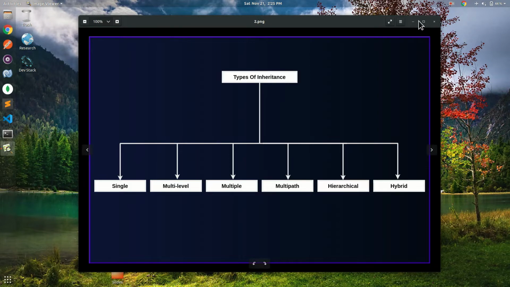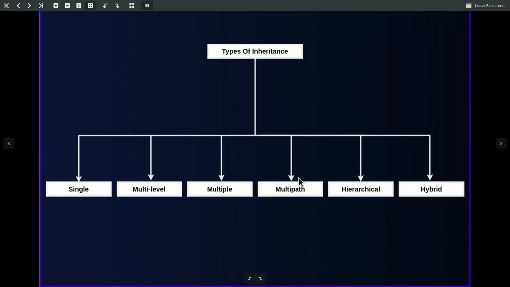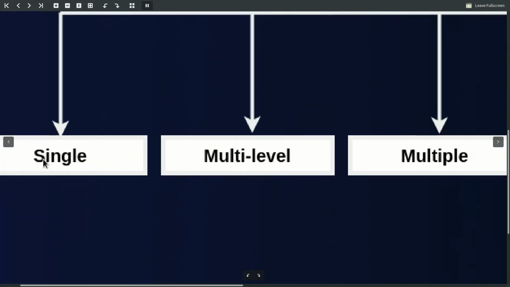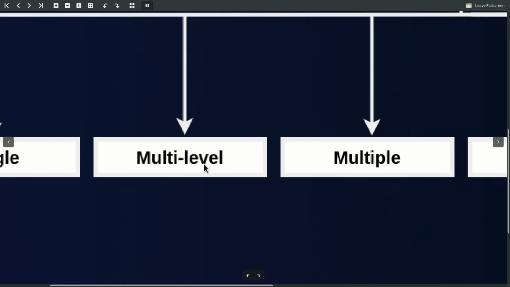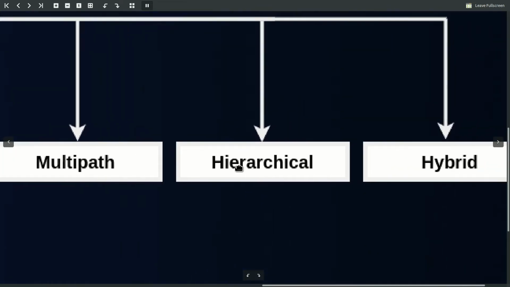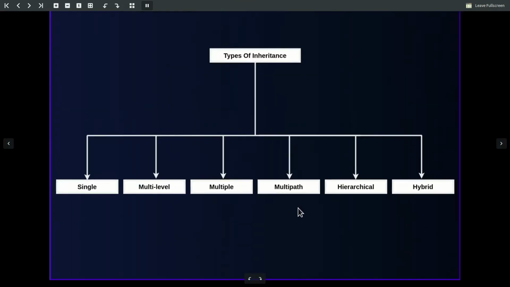Object-oriented programming supports six different types of inheritance, as you see in the figure. Single inheritance, multi-level inheritance, multiple inheritance. It is not supported in C sharp. That is another debate. Okay, multipath inheritance, hierarchical inheritance, hybrid inheritance.